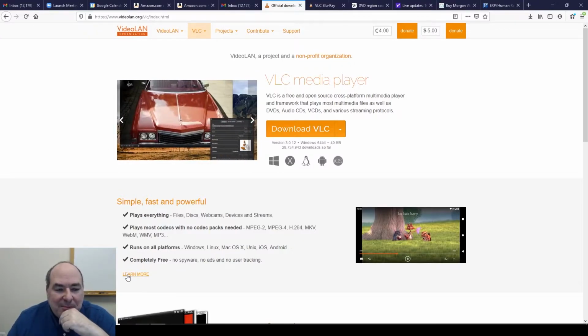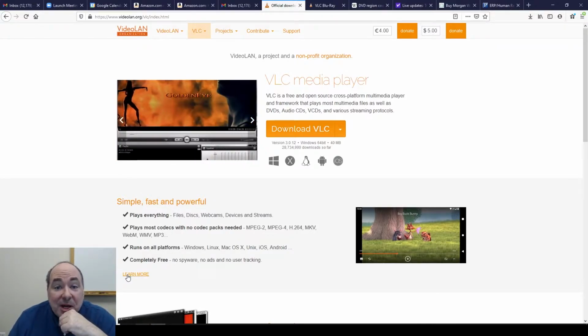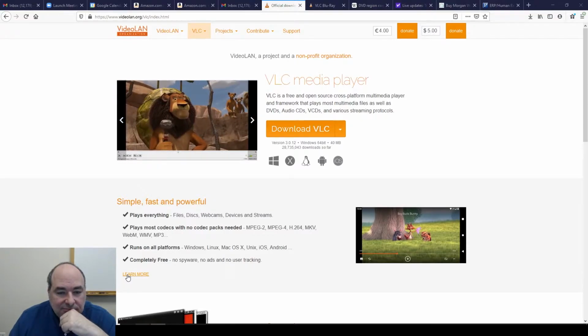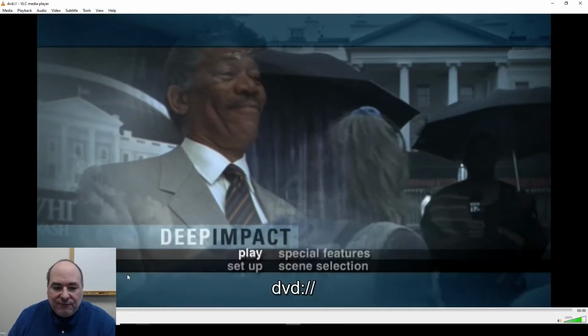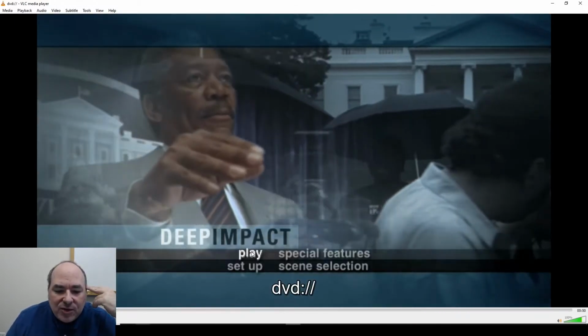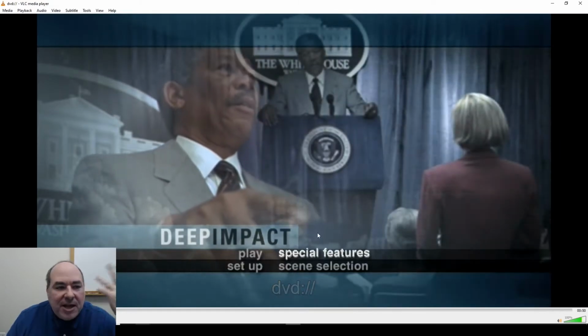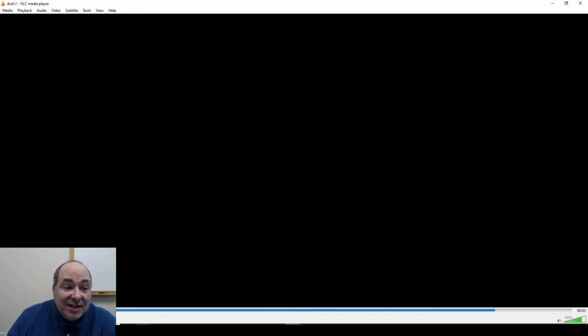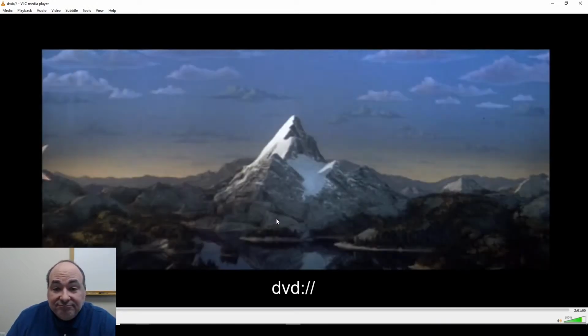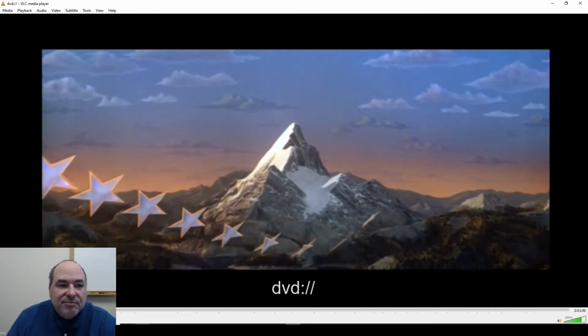Got to wait for it to spin up. Oh, here it comes. And instantly VLC starts to play, thankfully. And now it's going to show me the menu system, special features, setup, and there it is. And I can watch this like I would watch any other movie. Congratulations, we can watch Deep Impact. Great, there's a movie, beautiful.